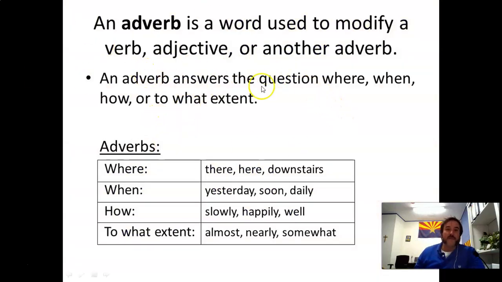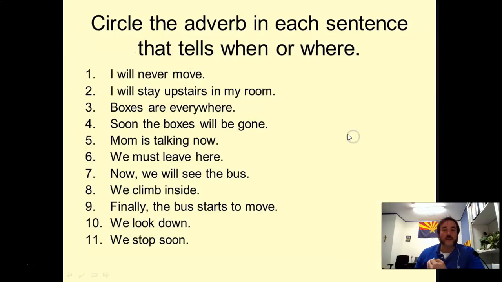Again, you got to ask yourself where, when, or how after the verb in this case. Yes, they can modify adjectives and other adverbs, but right now we're just focusing on the verbs. So, please kindly make sure that today especially, for your assignment, they're going to be focusing on when and where. However, let's go through these examples together here, okay?